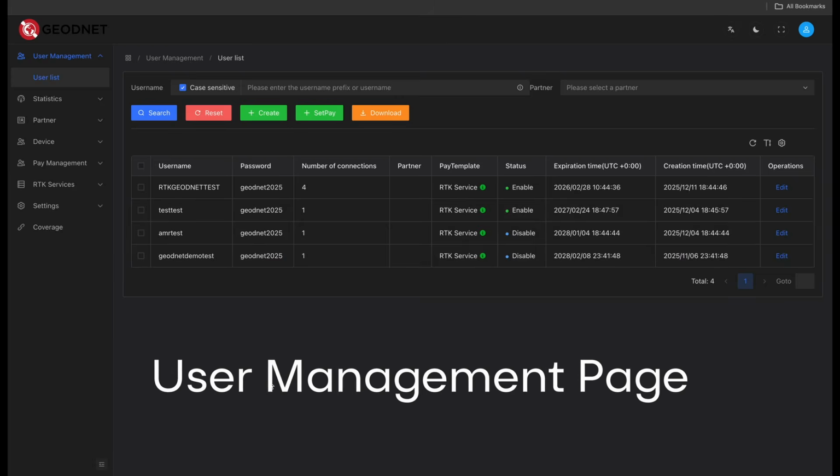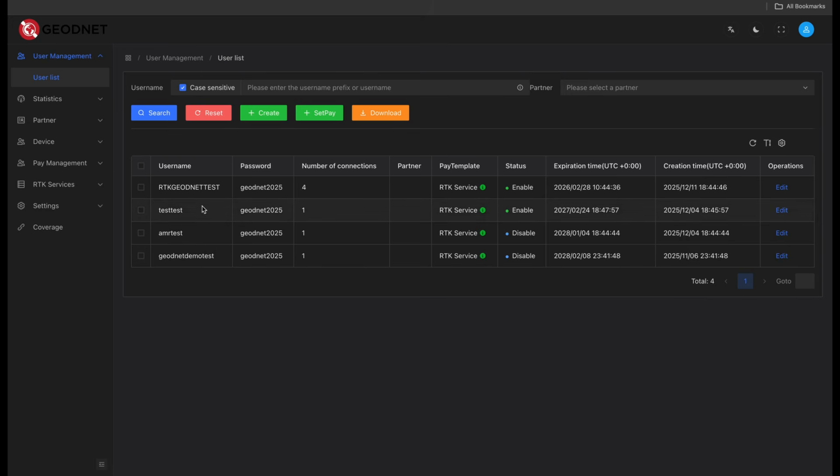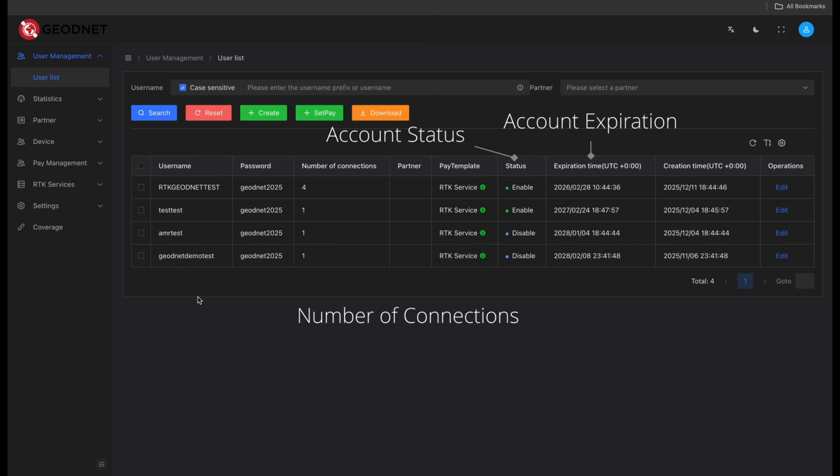This screen is the user management page. It displays a list of all RTK user accounts you have created. For each user, you can see key information such as whether the account is active, when it expires, and how many simultaneous connections are allowed. This overview helps you quickly understand who has access to the network and the current status of each account.